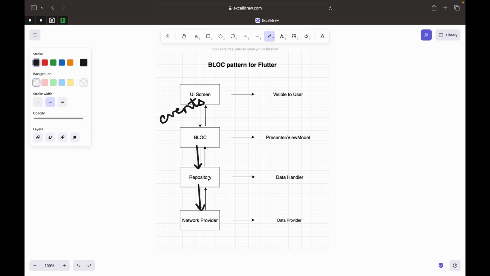How? It converts the raw data from whatever form it is, let's say a string, to a form which would be a beneficial developer experience. For example, it would convert this entire thing to a weather model in our case. So it basically takes a string and converts it into a model format. And then it sends that model format to BLoC. After BLoC gets that weather model, it just takes that data and sends it to the UI screen.